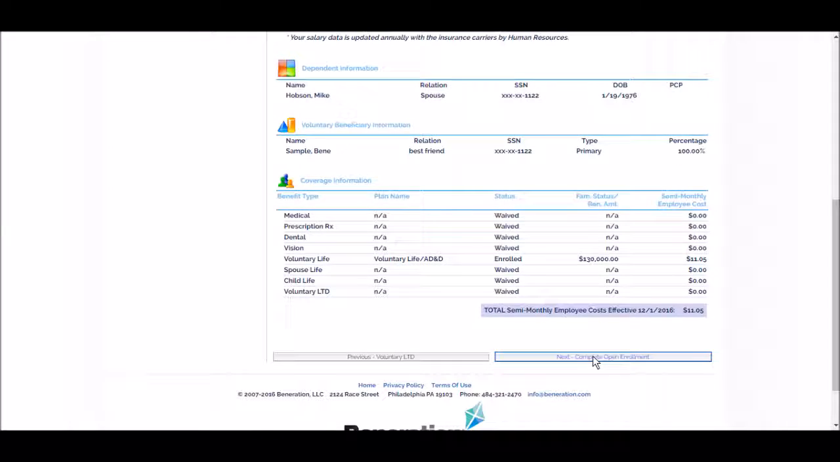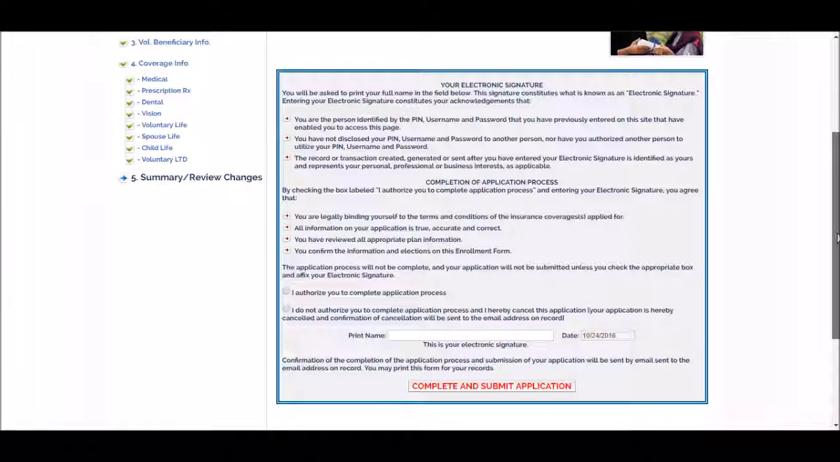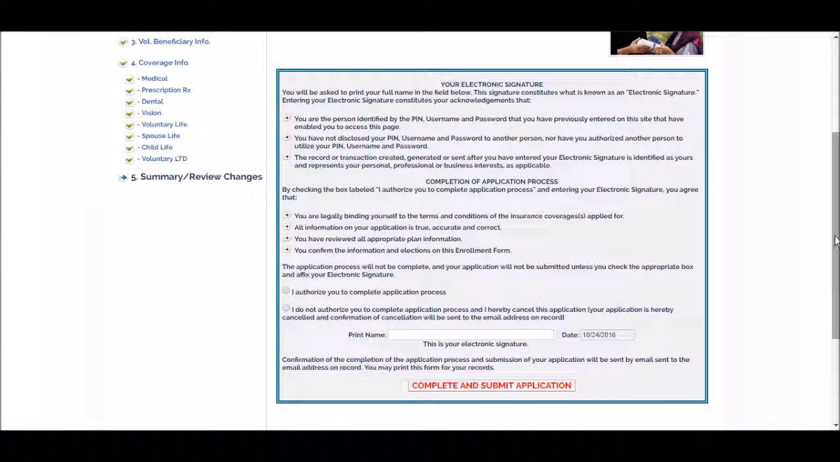If you're satisfied with your open enrollment changes, you can go to the final page of the open enrollment process, where you'll do what's called an electronic signature. Please read through what your electronic signature is before completing it. Once you're ready to complete your application, check off "I authorize you to complete this application process" and your name. Once you've done so, you will have completed the open enrollment process, and your benefits will automatically be communicated to the carrier once open enrollment has closed.